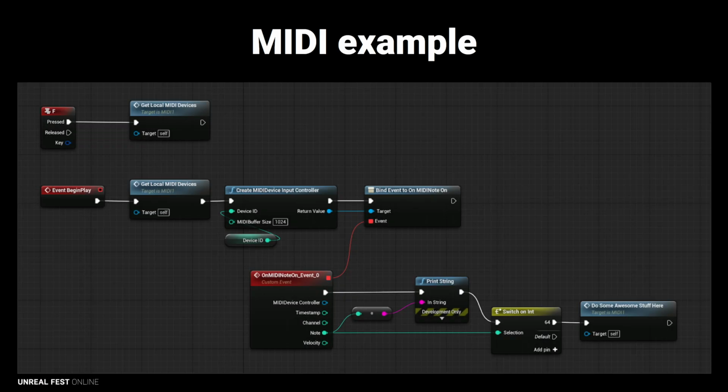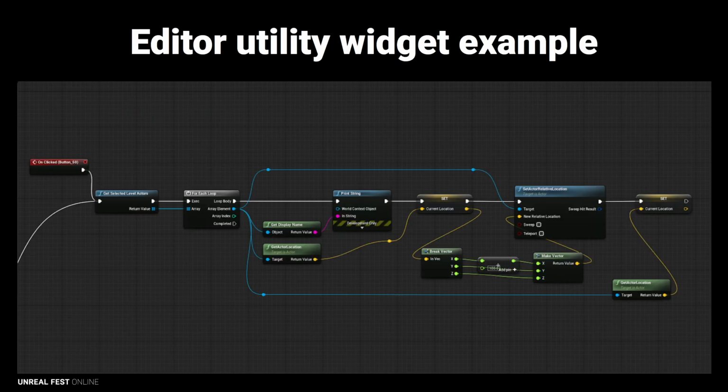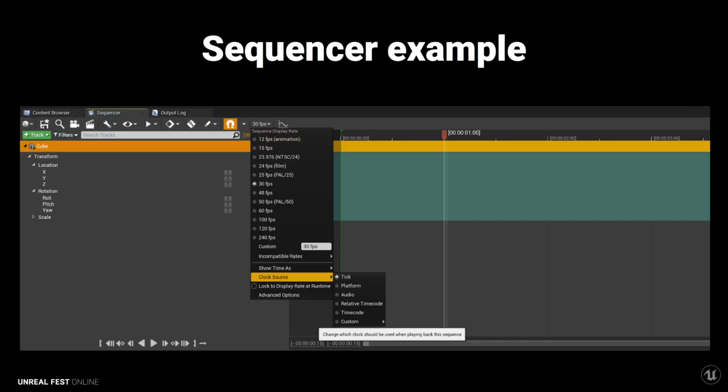So to recap, today we went over a few examples of how to work with different control protocols inside the engine. I showed you a simple example of how to get your MIDI devices and bind them to Note On or Control Change events. I went over Editor Utility Widgets and showed you how you can use them to extend the functionality of the editor and run blueprints inside of Editor without being in play mode. And lastly, I showed you an example of how you would set up to chase timecode from an external source using an Aja or Blackmagic capture card.